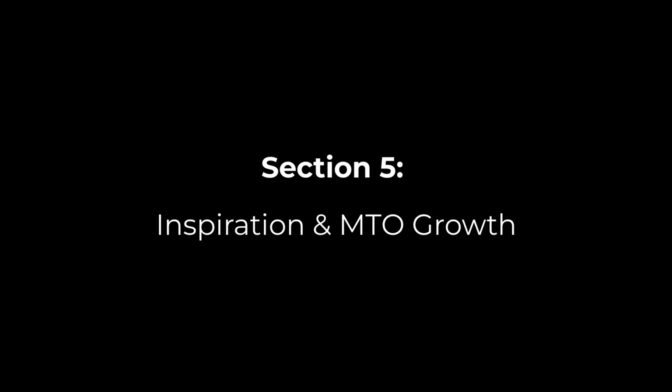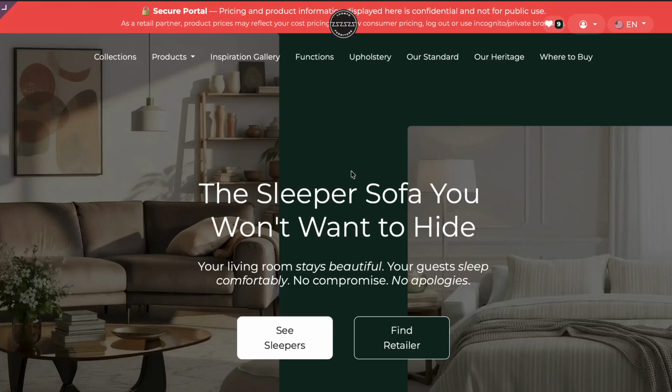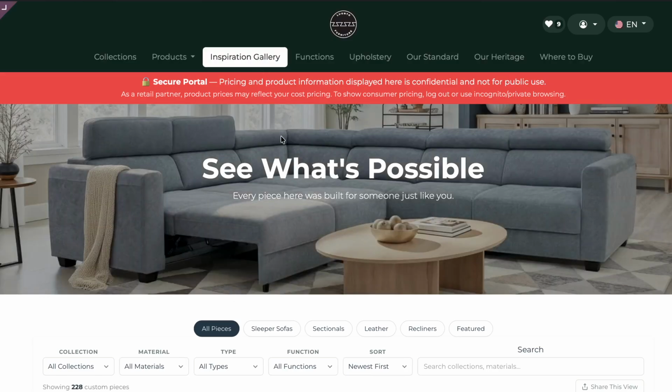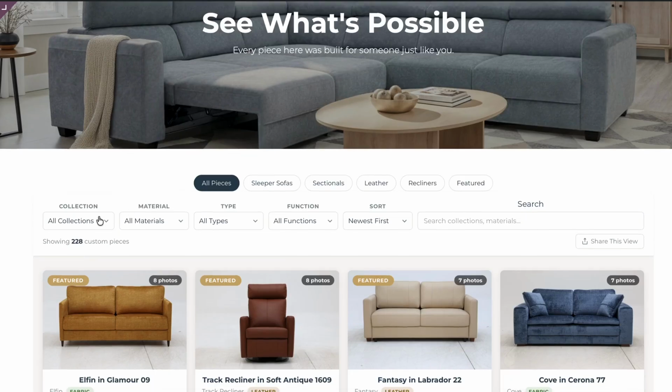Finally, I want to talk about the inspiration and MTO growth. So really our inspiration and vision for this is our inspiration gallery, which has just been added up here to the top bar. In this inspiration gallery, you can filter by collection, material, type, function, and then you can just sort by newest, etc. Or you can search here. So what this shows is it compiles all of our MTOs that we've done, recently or however it may be. We'll update them constantly. It'll show you all different MTO options.